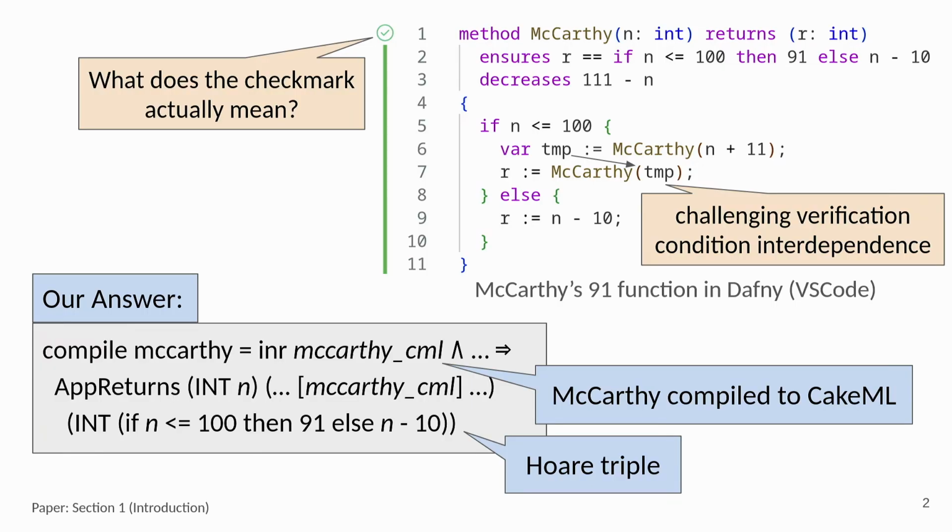And then the conclusion is essentially a Hoare triple on CakeML programs, which has already existed: for all integers n, you have exactly the specification above, namely that if you pass this n to the CakeML function, it will return an integer, which, if the input was at most 100, is 91, and otherwise is n minus 10. For the rest of this talk, I will give you a bit more background and motivation on Dafny, followed by a brief tour exploring the pieces that go into building this theorem. Then we'll put all these pieces together, and then I'll talk a bit about future work.